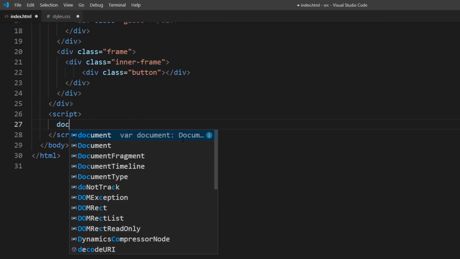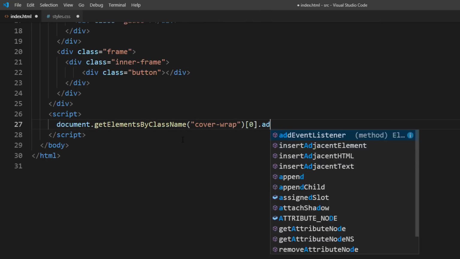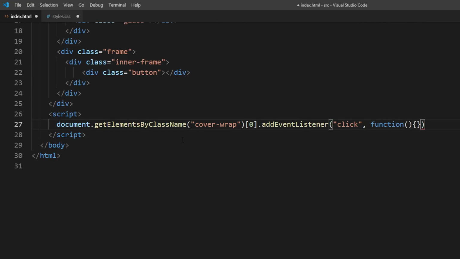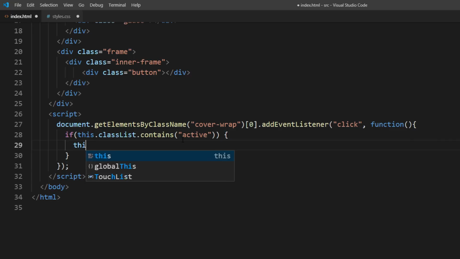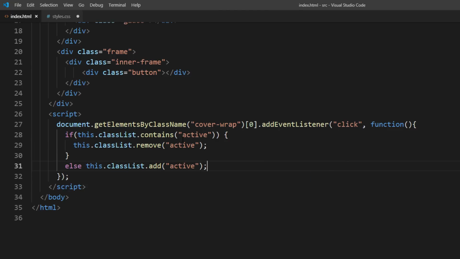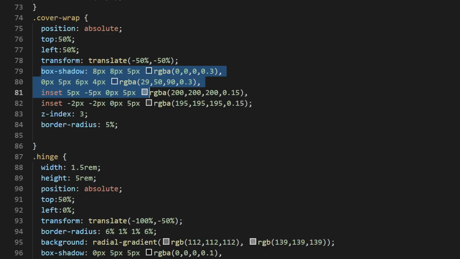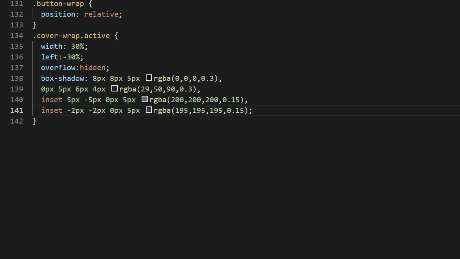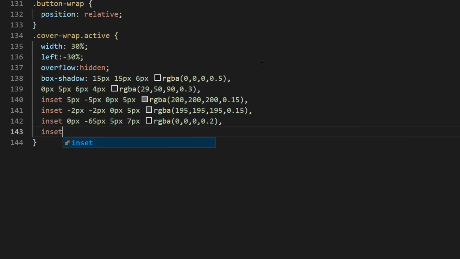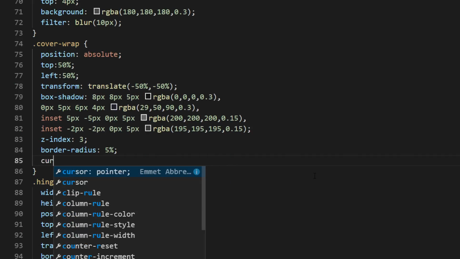Next, I will add a small JavaScript to add an active class to the cover when clicked and remove it when clicked again. This way we can track the state and allow us to open and close the cover. For the CSS, I will reduce the wrapper width to 30% and move it to the left. Then add overflow hidden to hide any excess part and increase the box shadow. Finally, we will set cursor pointer to the cover wrapper.